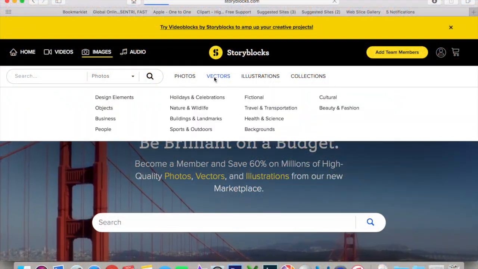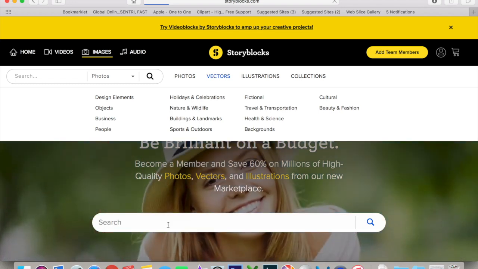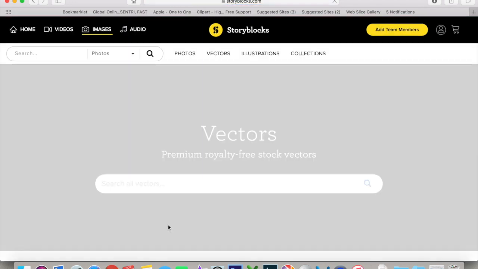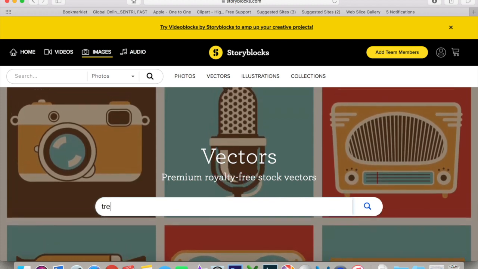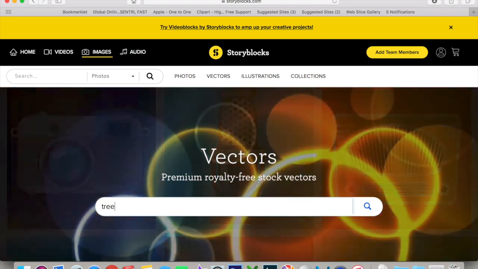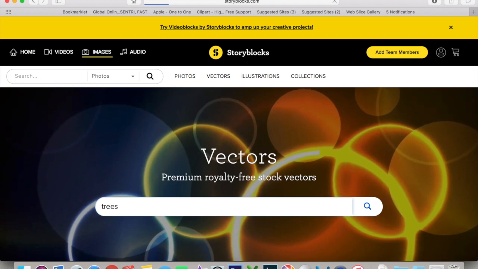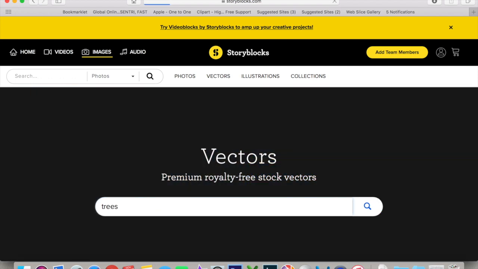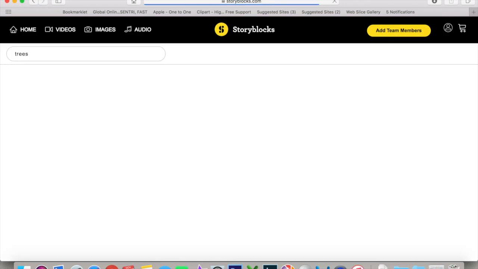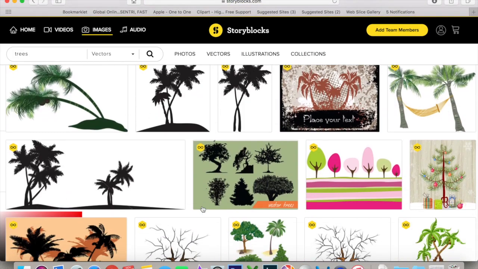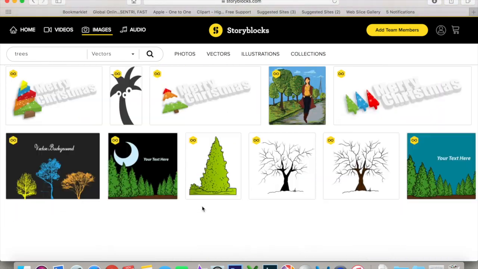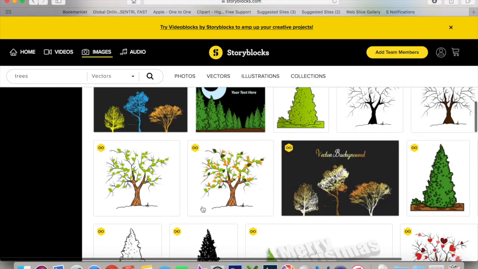Here's how you use the website. You go to storyblocks.com and you press on vectors. I specifically wanted vectors because I wanted to be able to resize my pictures on Photoshop, but you don't have to. You can also use them as illustrations or images. I typed in the word trees so I could search for all the trees available in vector form, and then I started scrolling down until I found the one I wanted.